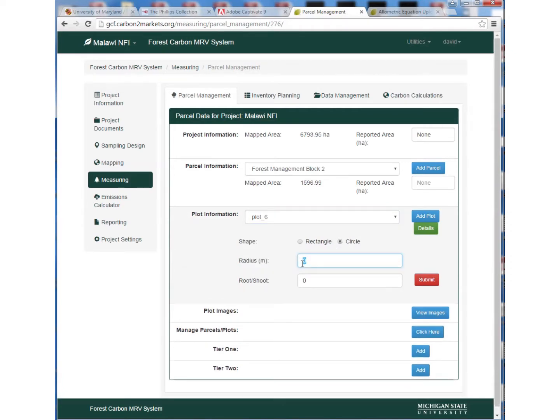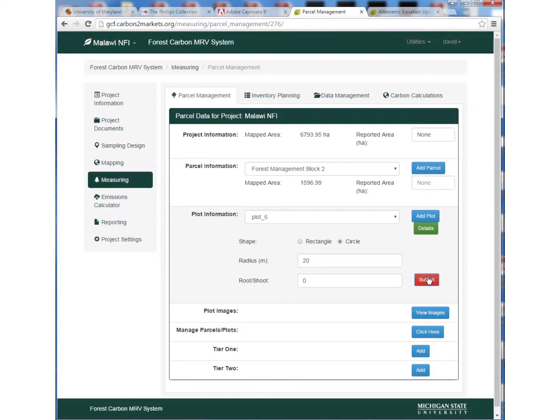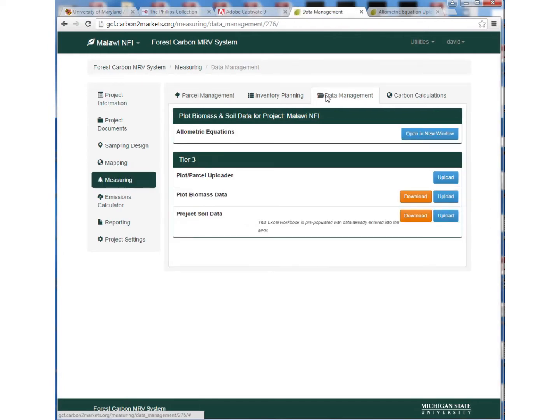This shows you how to manage individual plot data. If you really want to, it should have been a fixed radius plot. You can fix it, or you can set it up however you want so that field teams use it. Establish your root to shoot ratios, and manage all your plots in that way.